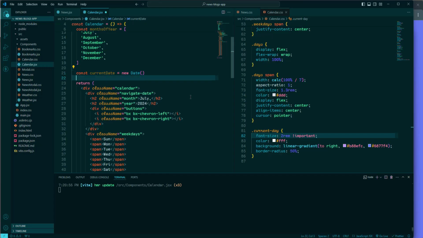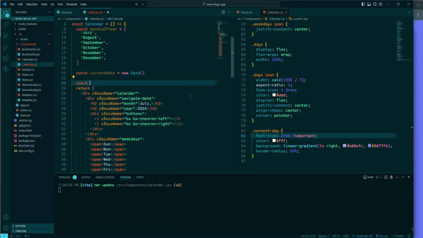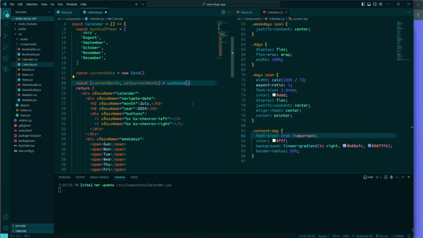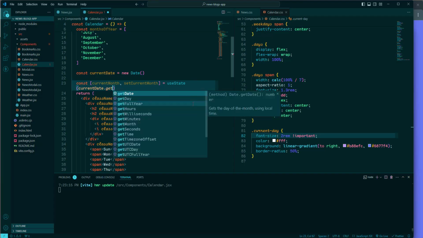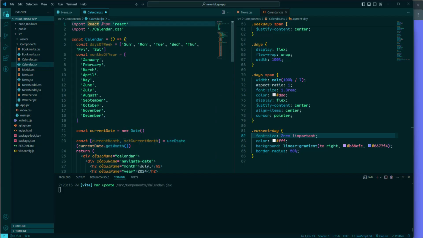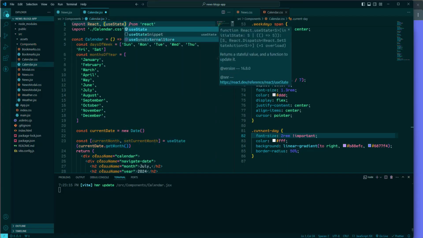Now we have to define 2 state variables, current month and current year. So let's go ahead and create state variable, let's call it current month. Then we need updater function, set current month. It's going to be equal to useState hook, and as the default value, I'm going to pass here current date dot get month. Also, we have to import useState from React.